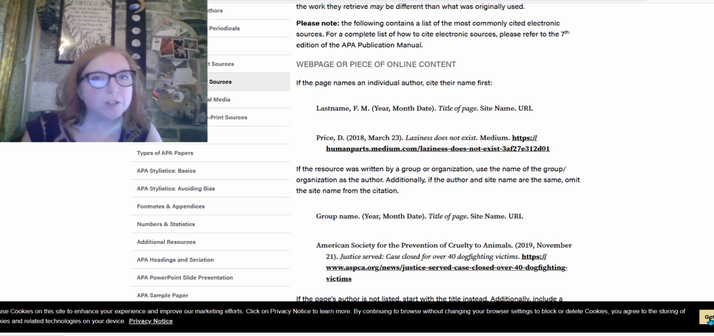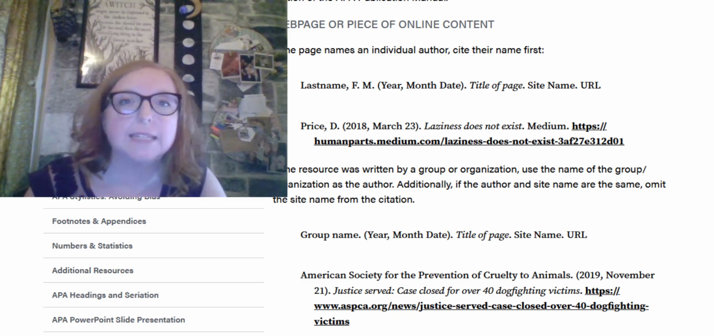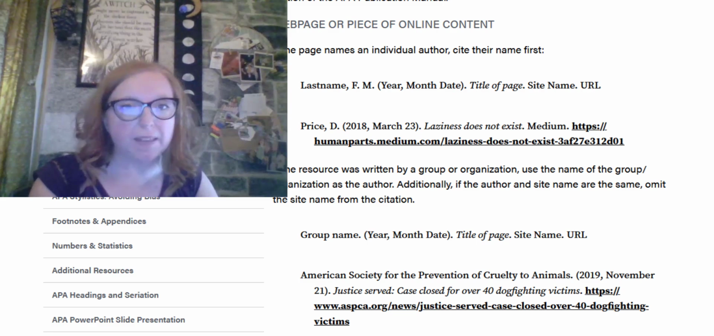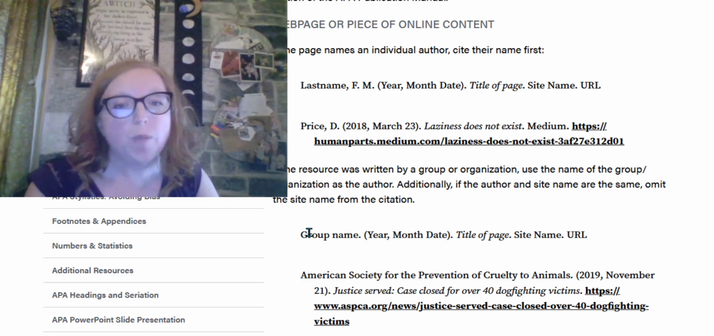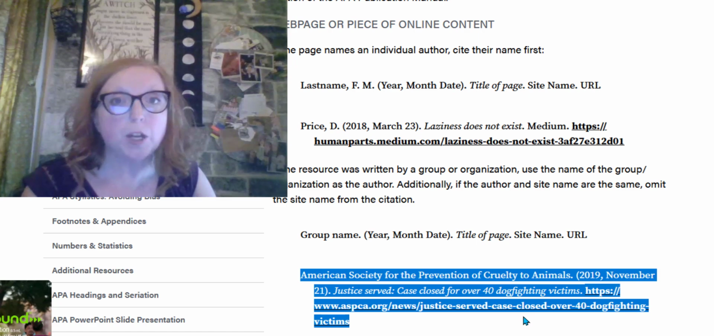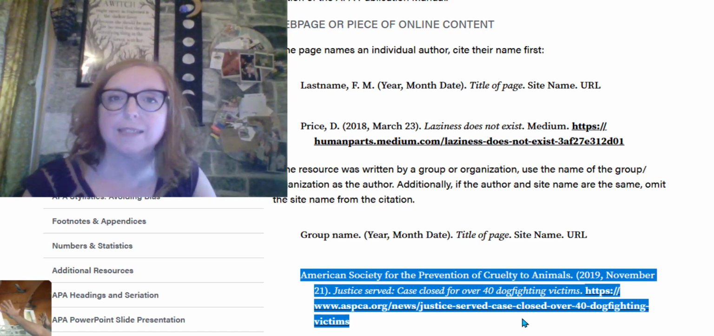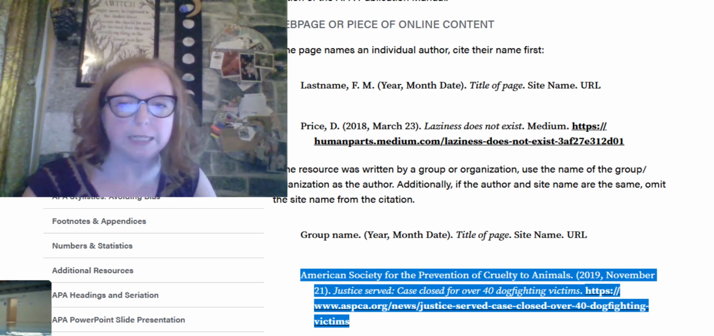Next, we will look at how to properly bibliographically cite a website that has an organizational or institutional author. Here you see on the OWL at Purdue website, a webpage or piece of online content that is created by a group. Here is the structure for how we would cite that source. So I'm going to go ahead and copy that and transfer that as the template for how we create the citation for our NOAA reference.